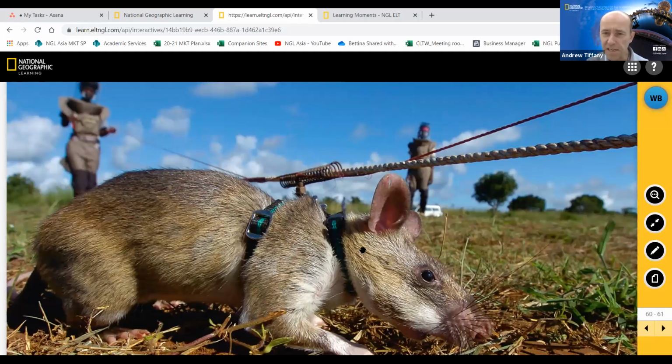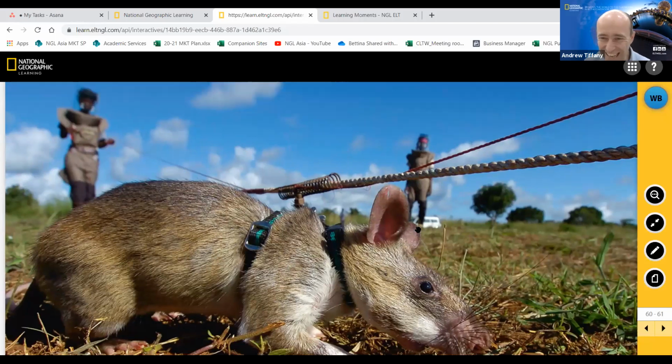Is this a rat trap, someone said? It's a mega rat. Okay, it's a big rat. Now, what do you notice about the people in the back? Scary rat? I'm not sure if he's scary. I think he's pretty nice, actually. What do you see about the people in the background? No, they're not statues.